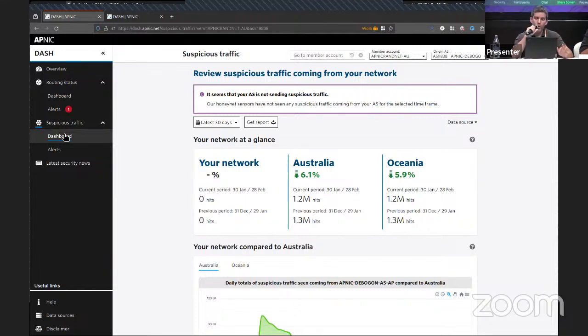And we collect all this information from this network of honeypots, and we present it to you. So if there is suspicious traffic coming from your network, you'll be able to see it here. And we also do aggregations not only for your ASN, but also for your economy, in this case Australia, and for the region as well. So you can see how your ASN compares to the economy and the region you are in.